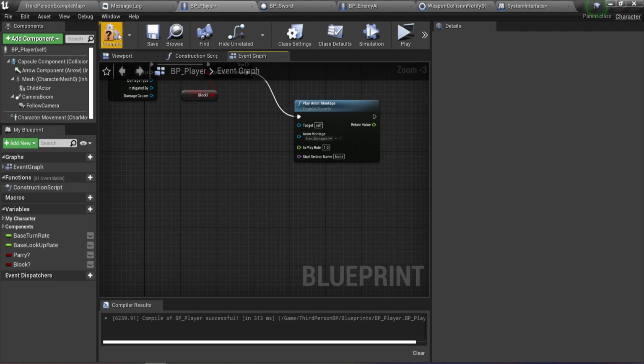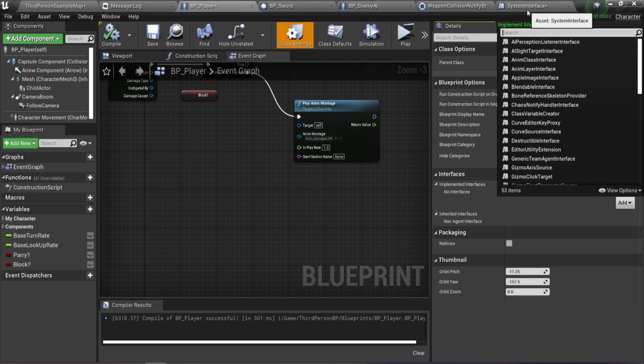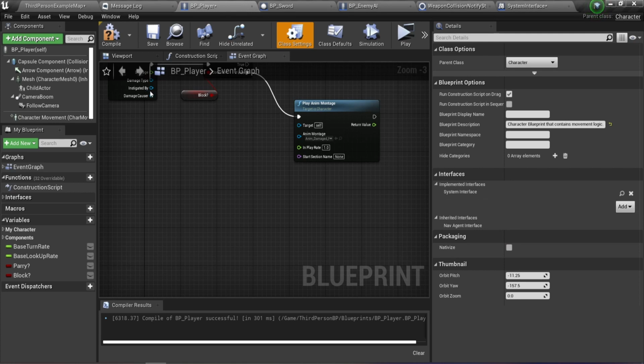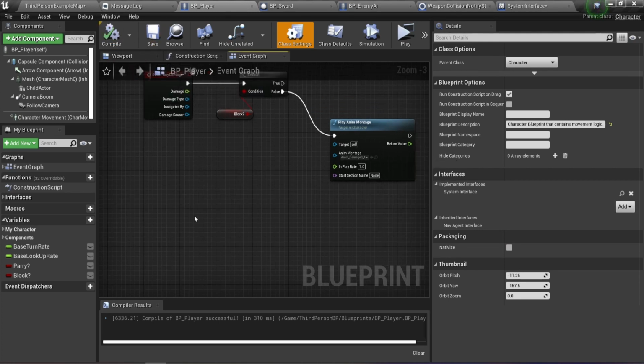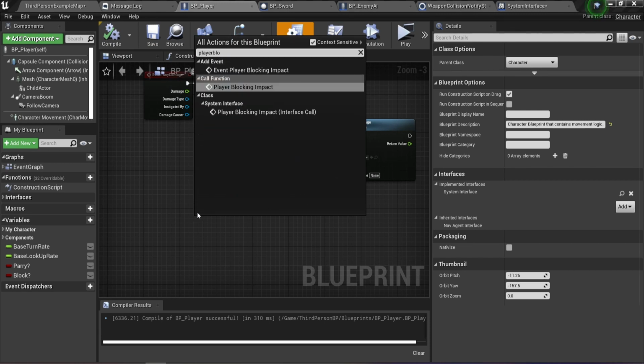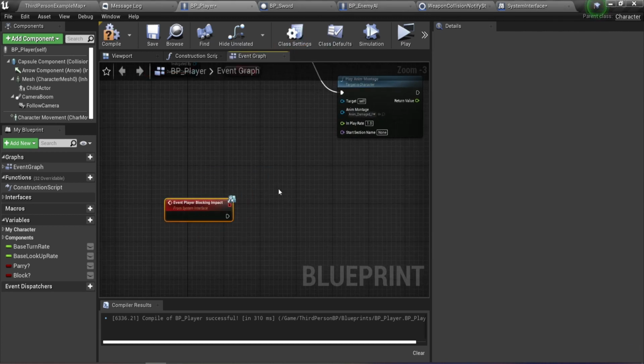But how do we do it? We just go to the class settings here and add the blueprint interface that we've just created. In my case, since it is the system interface, I just type system interface. Now it's added, compile and save, and then type the name of the function again, like player blocking impact. Now you can see that it has the event part. Just select it. Now here we go.